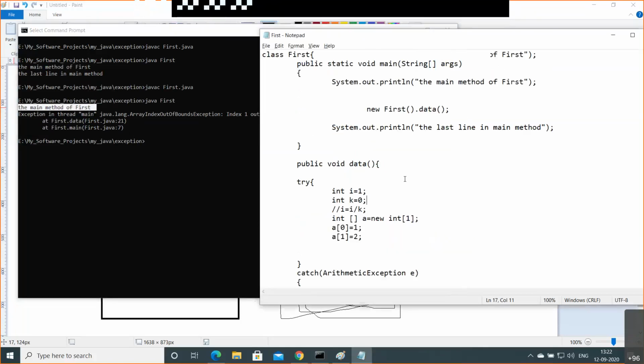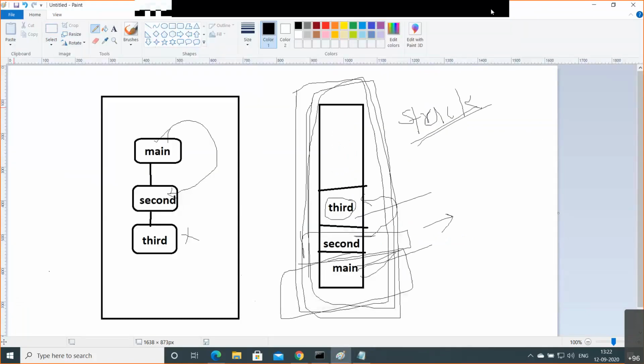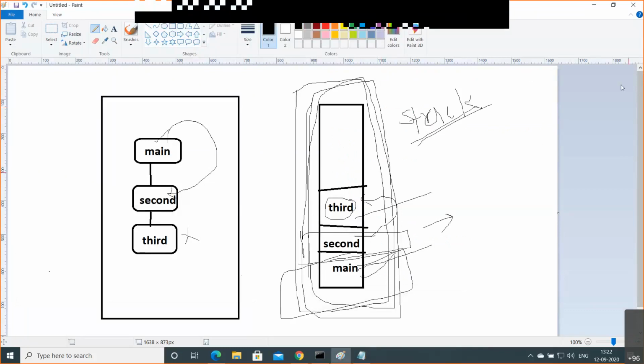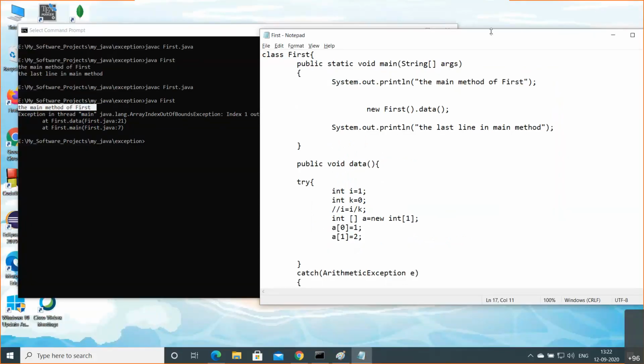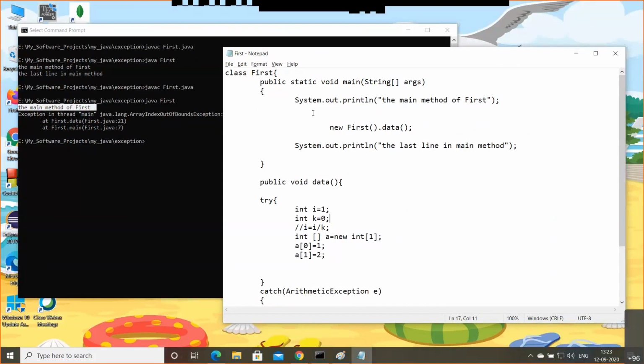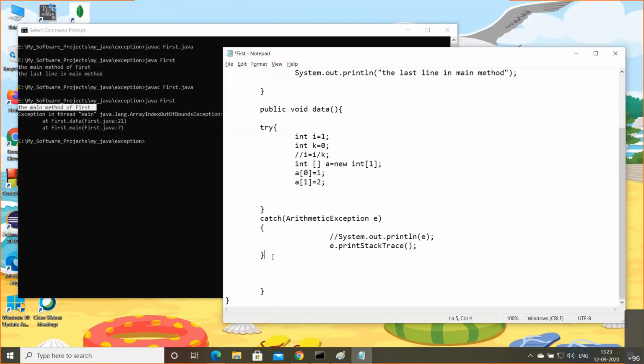Why this happened is that the programmer has handled only the arithmetic exception, whereas the exception that occurred is not an arithmetic exception. It is an array index out of bound exception. So in this case, you can chain the exception handling mechanism, or you can have nested try catch blocks. For example, instead of a plain catch block, I will add one more catch block.